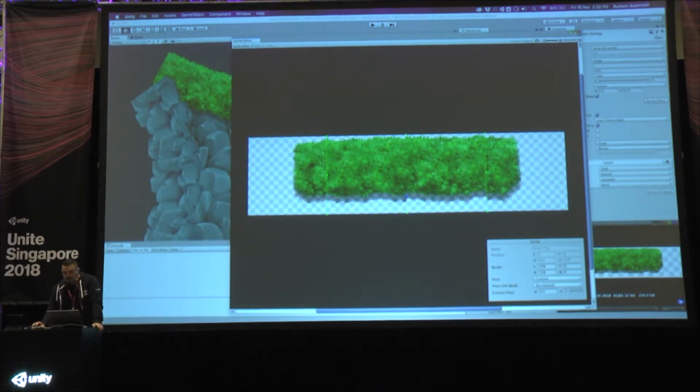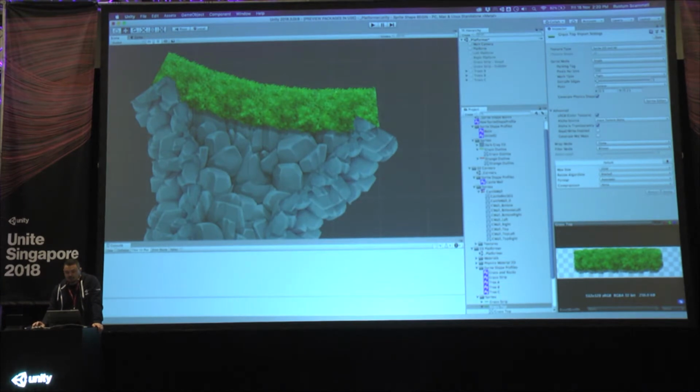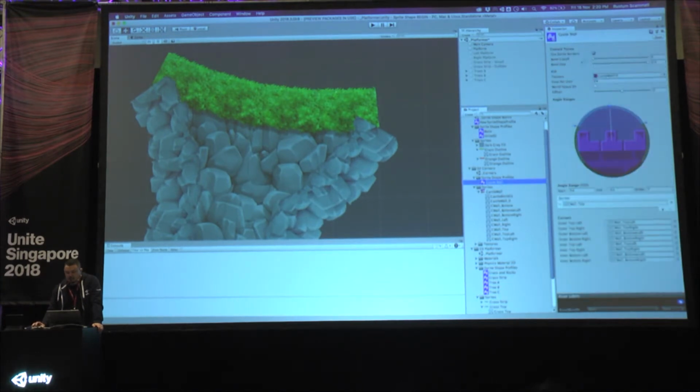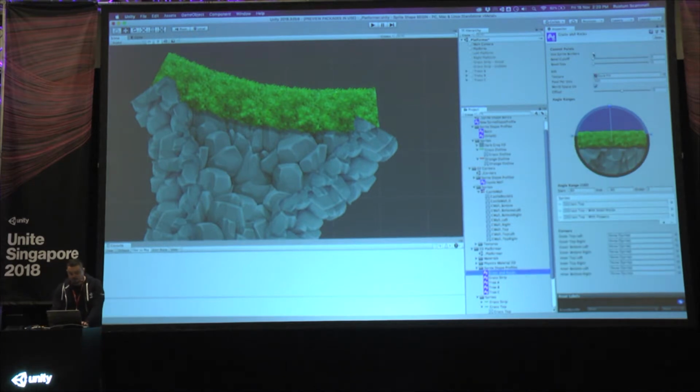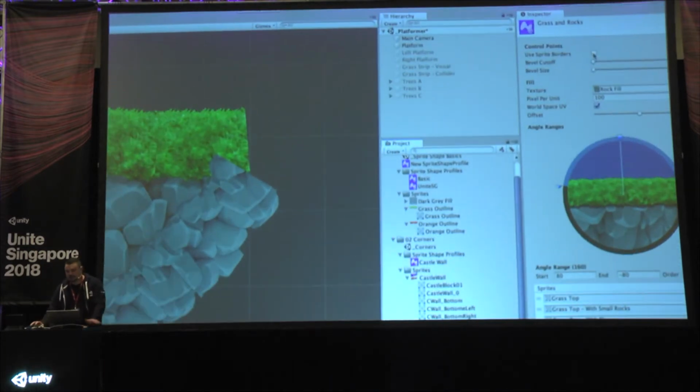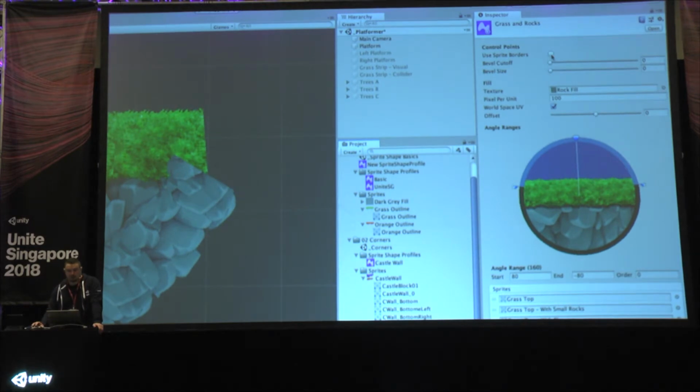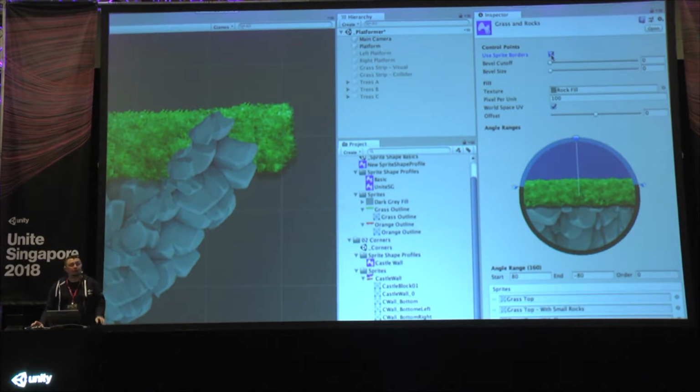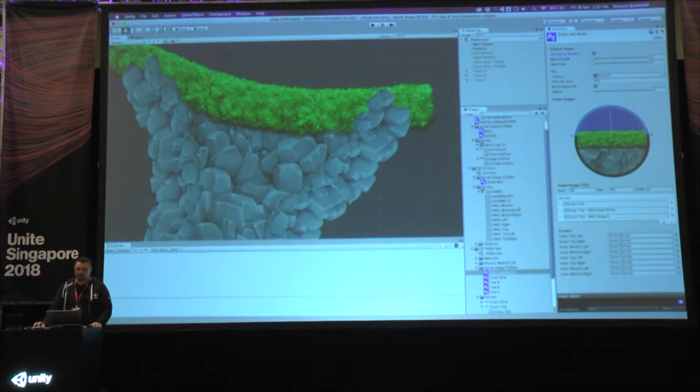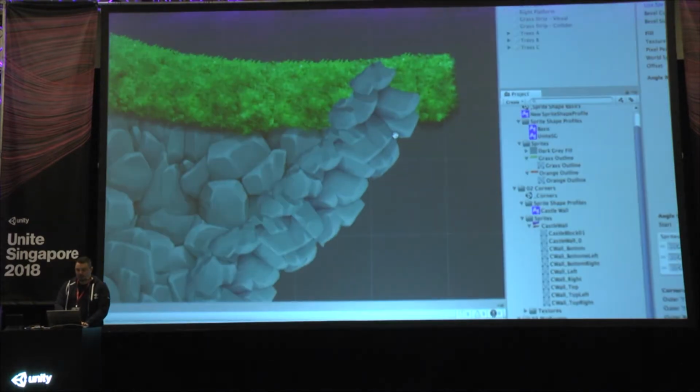Okay, so the way to get it to use those is to come into the sprite shape profile and make sure that we've got use sprite borders turned on, right? That's this setting here, use sprite borders. If we look at that sprite over here, we can see that's doing what we want it to do now. We've got those nice soft edges, right? We still have the rocks cutting into the grass here, and again, I don't mind the style, but I just want control, right? I want the grass to be on top, so what do I do?